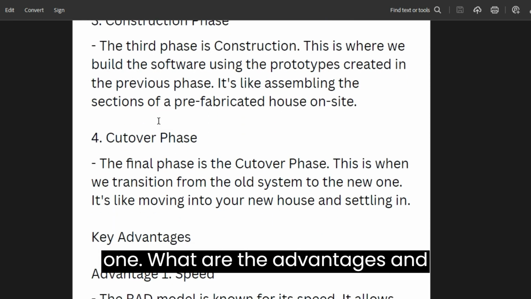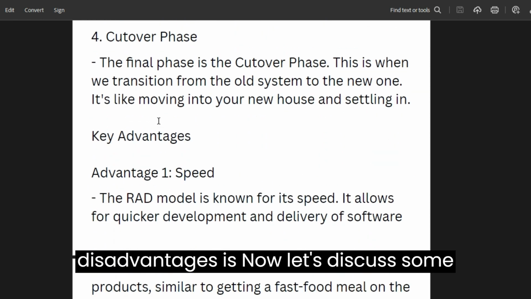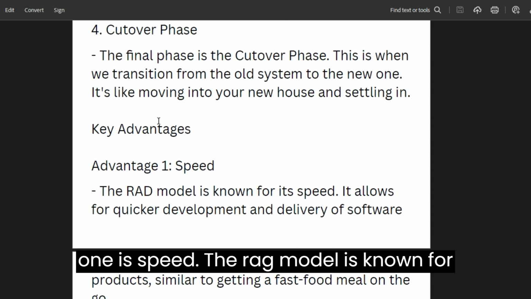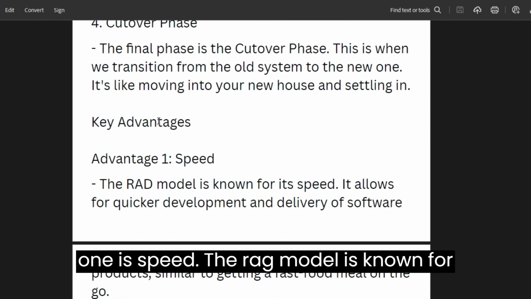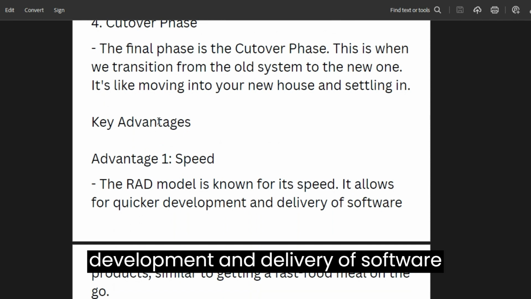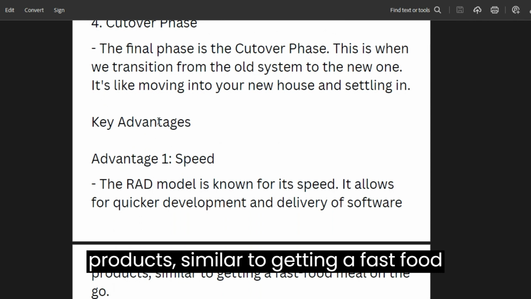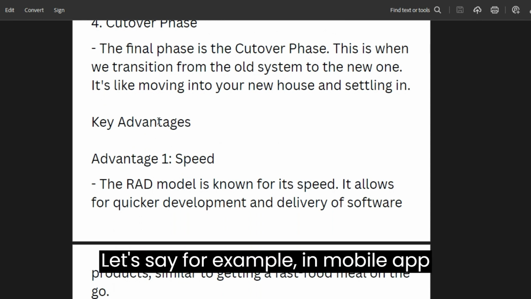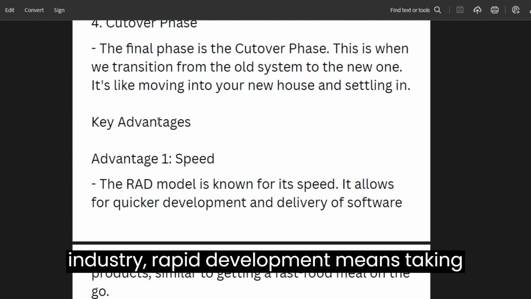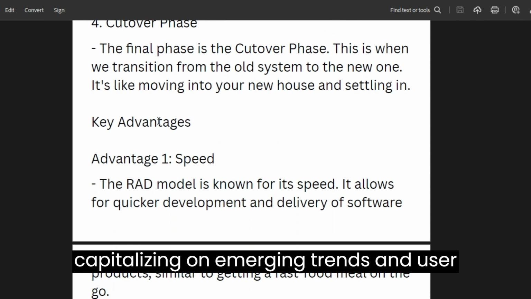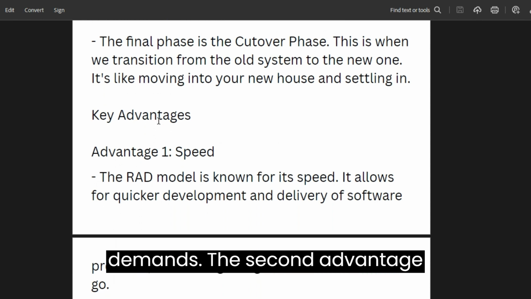What are the advantages and disadvantages? Now let's discuss some key advantages of the RAD model. The first one is speed. The RAD model is known for its speed. It allows for quicker development and delivery of software products, similar to getting a fast food meal on the go. Let's say, for example, in mobile app industry, rapid development means taking a prototype to market faster, capitalizing on emerging trends and user demands.